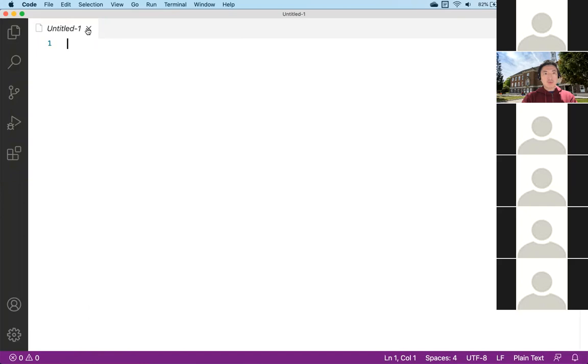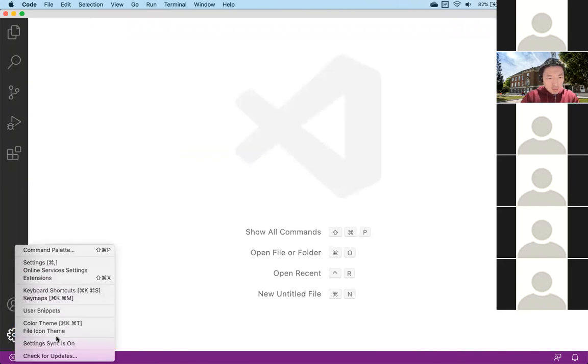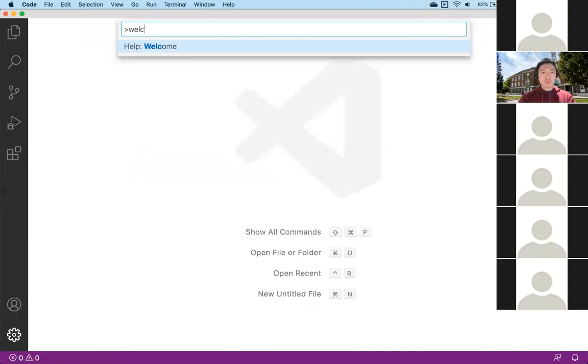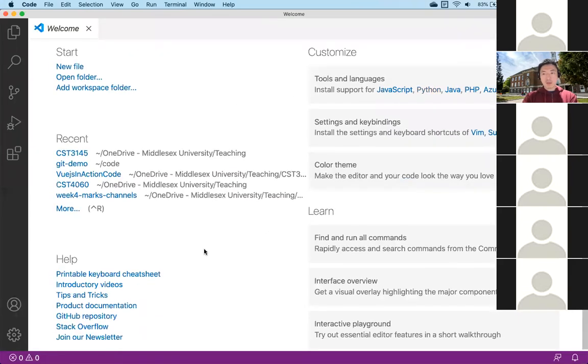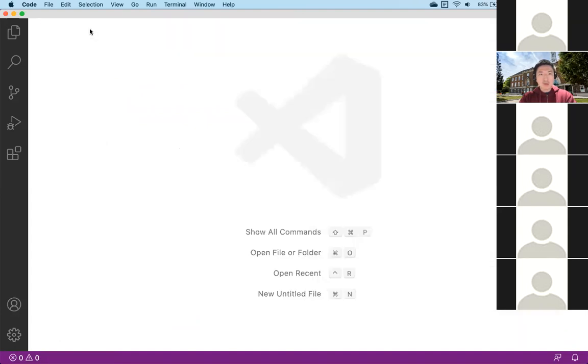If you have never used Visual Studio Code before, when you first start, you would see something like a welcome screen. It's not here. So you would see something like this the first time you come in, which gives you some information. And today we're going to start straight into actually creating this one.